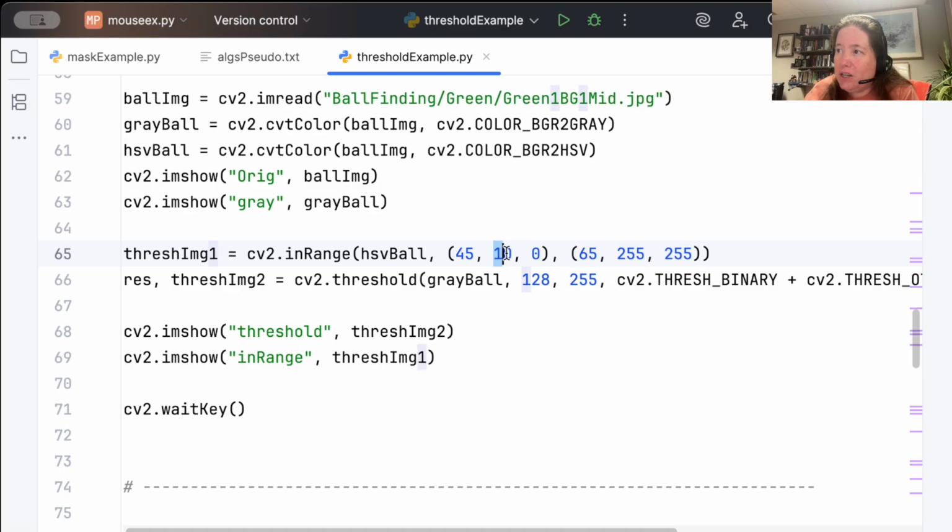And for the saturation, I've set it so that it goes from 10 to 255. I'm only eliminating things that are below 10 in saturation. And the reason I did that is when you get down to that level in terms of saturation, if you remember, that's like how intense the color is. When you get down to that level, things look gray. Between 0 and 10, they pretty much just look gray. So I want to eliminate things that look gray from consideration. So I set the bottom end of that range to be 10.